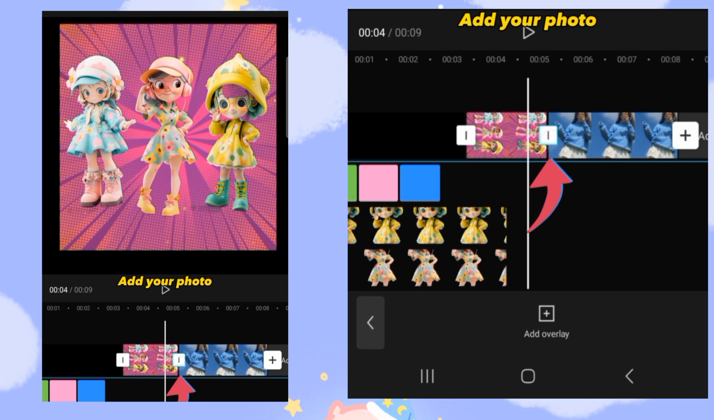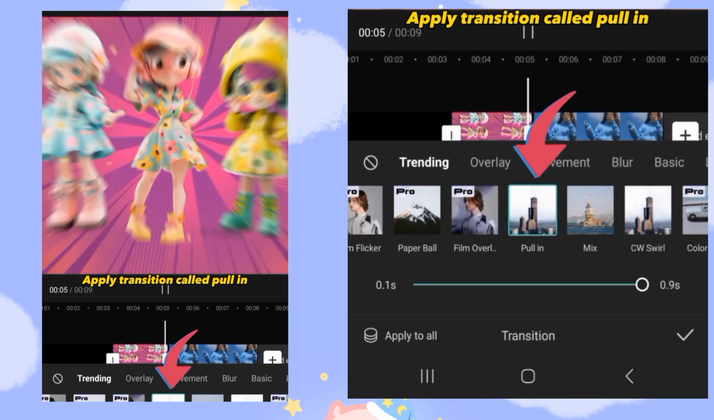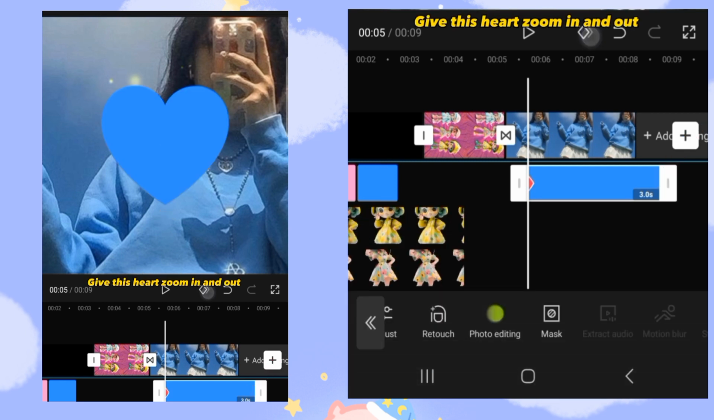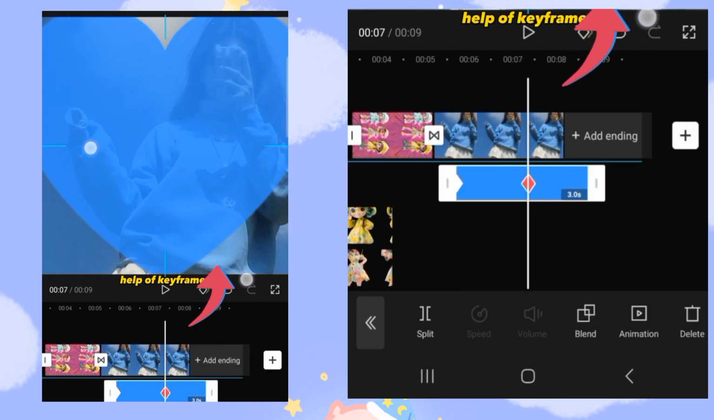Add your photo. Apply transition called pull-in. Add blue overlay. Apply heart mask. Give this heart zoom in and out animation with the help of keyframes.